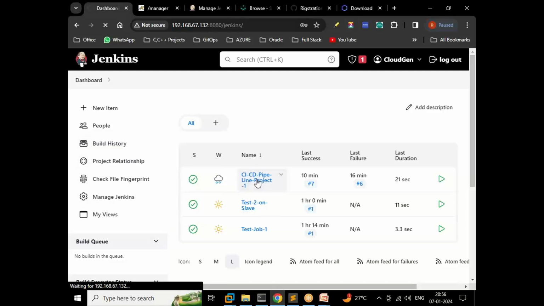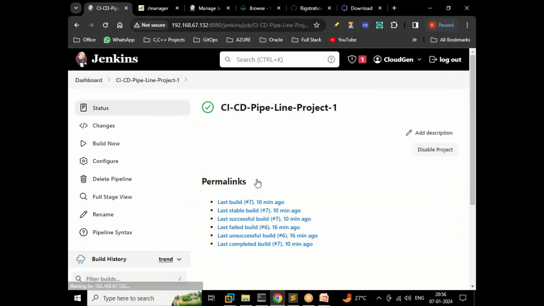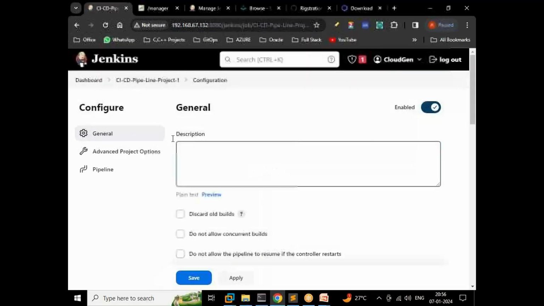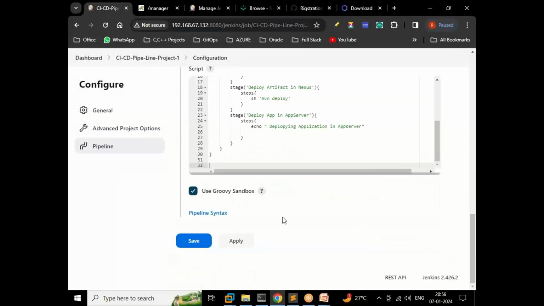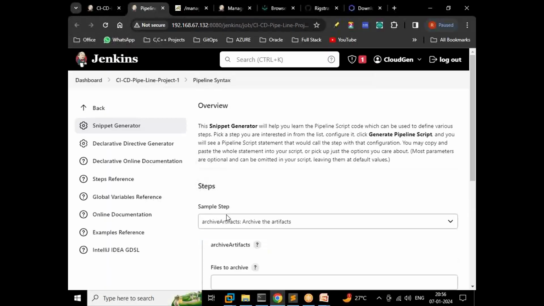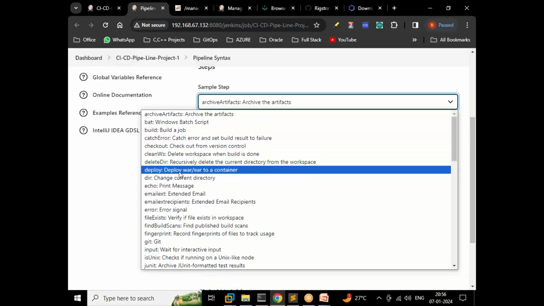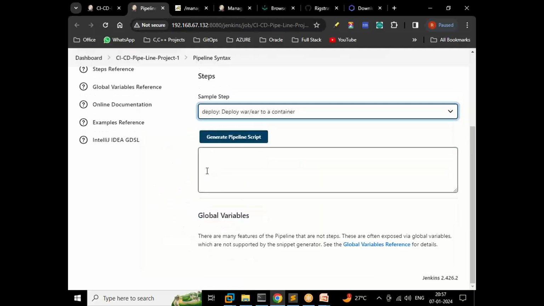Just click on this one. Click on configure. Just wait, guys. Click on pipeline. Come to the bottom. Now click on pipeline syntax. Now just click here. See guys, now we got it. Deploy war or ear to container. So after restarting the Jenkins service, we got this one. Select this one.